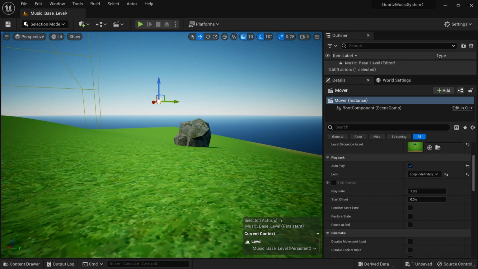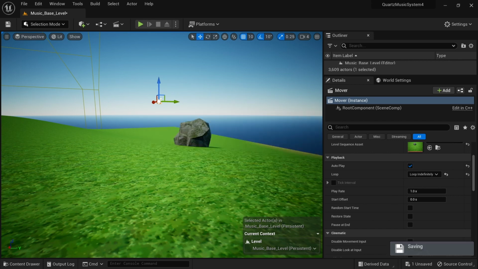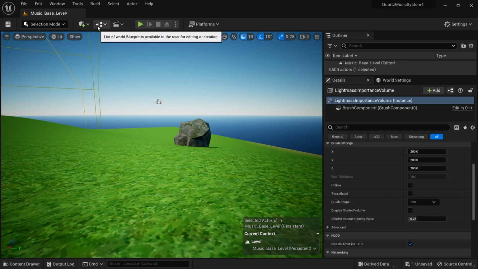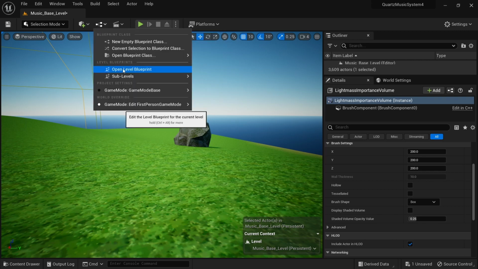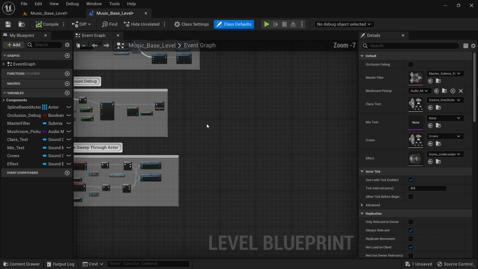But what if we wanted our sequence to be able to reverse itself, like when a door opens or closes? We could create a new sequence that plays the same actor backwards, but that would be a good amount of work and fairly tedious. Instead, we are going to be using blueprints to help us out. We click on the Blueprints tab up here in the toolbar, we can see the option to open the level blueprint. If we click on that, that takes us to the level blueprint.